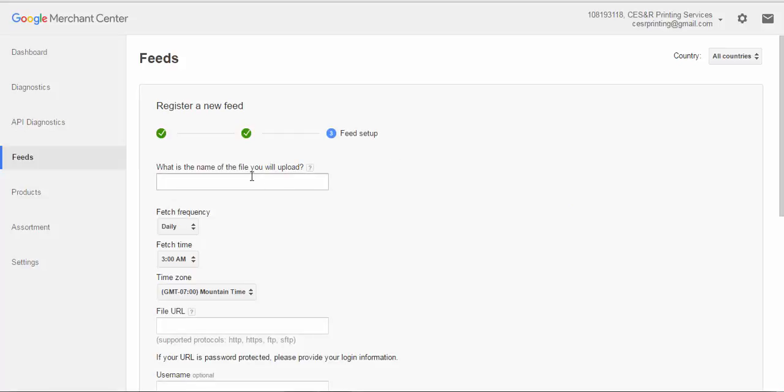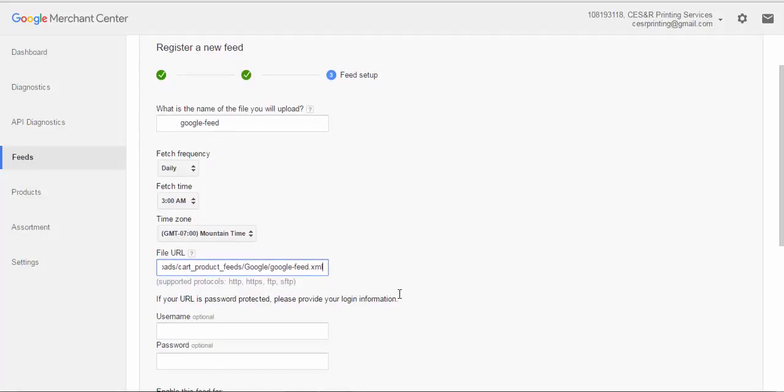Now in the feed setup page, write the name of the file you'll upload. Let me name my file Google Feed, and here in the fetch frequency, select the appropriate option from the drop down list. It's similar with the fetch time and time zone. And now in the file URL, copy and paste your feed's URL here. Let me just paste it here and continue.